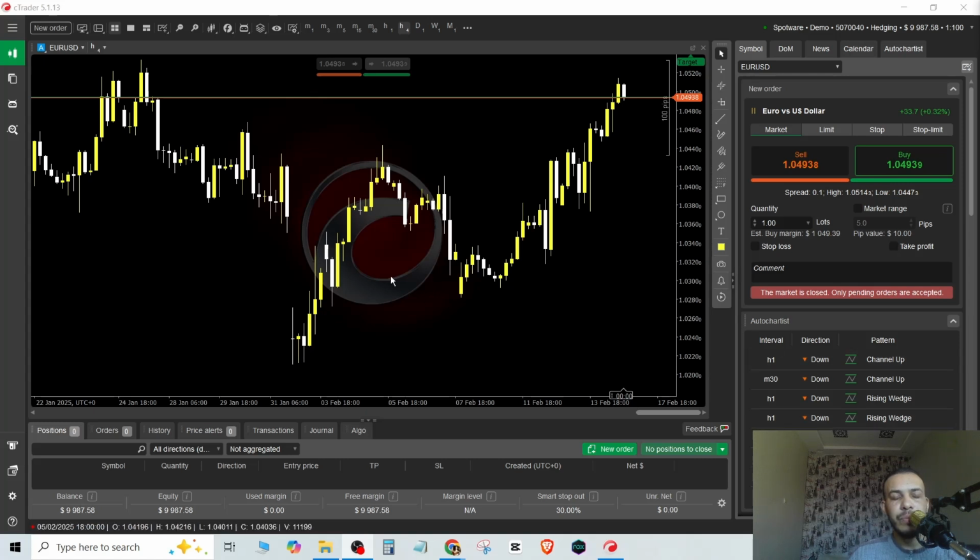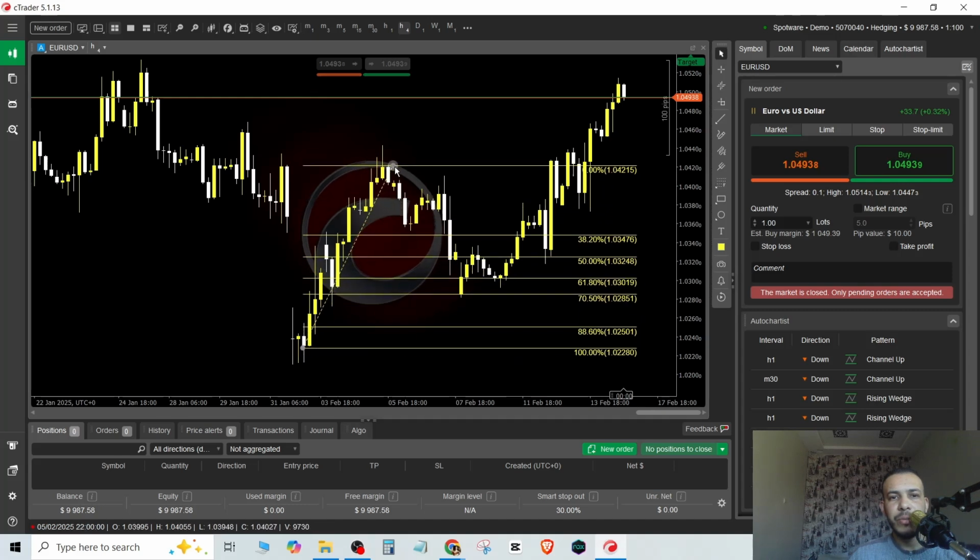So first of all, open your cTrader. Then let's add a Fibonacci. Go to this icon and choose Fibonacci retracement. Click on it and let's draw our Fibonacci like this, for example.